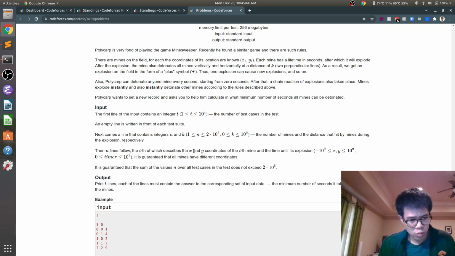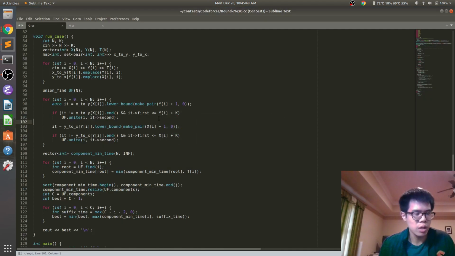So the only thing left is to find the components. The way we do that, we can check out the code, is we have a map for each x of all of the y's, and we have a map for each y of all the x's. And when I'm looking for a neighbor, I look at my x and I find the next biggest y, and vice versa for y to x. And those are my only potential neighbors in the setup.